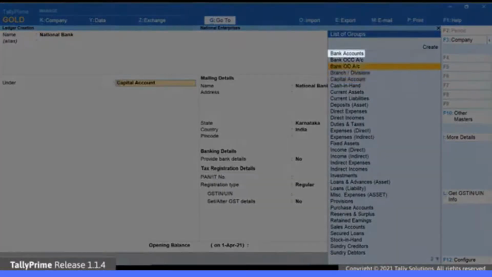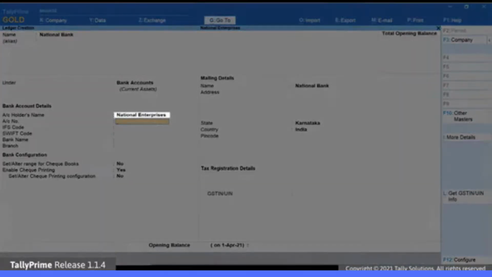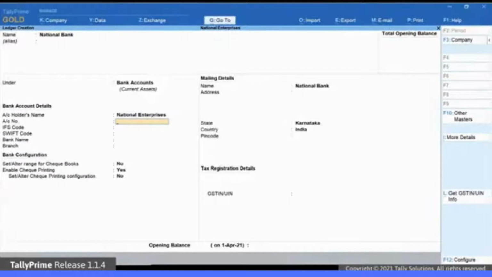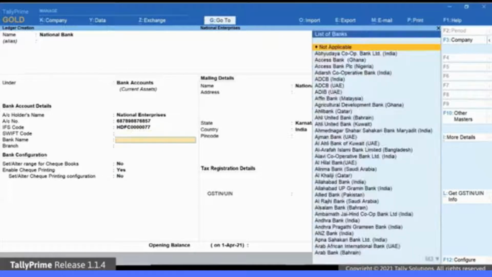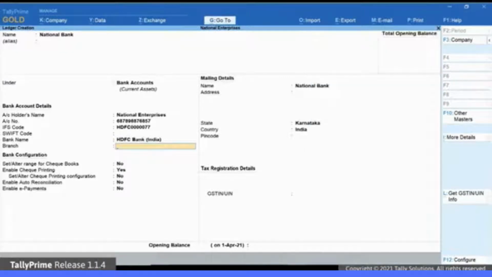Then select Bank Accounts. Now enter bank account details. By default, Tally Prime will take the active company's name as the account holder's name. You can change it if needed. Enter account number and IFS code. Enter SWIFT code if applicable. Under bank name, select the bank corresponding to the account number you have entered. Let us consider that your account is in HDFC Bank, India.